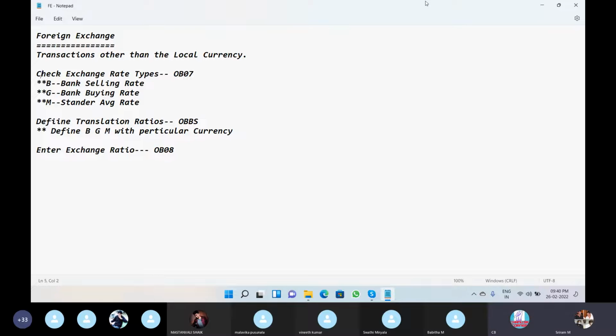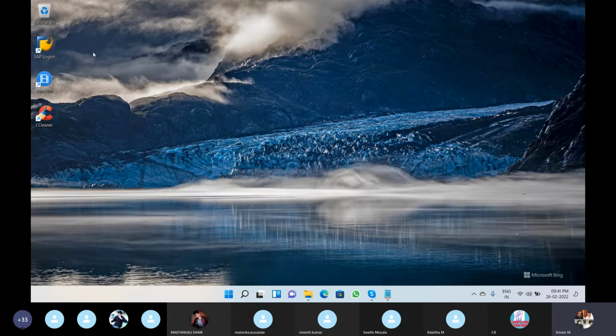After we select these and save the configuration, we need to give transaction ratios to those codes. This is not for just one company code. As far as I know, once we enter it in the server, it will be reflected for all company codes. So let me open SAP first.